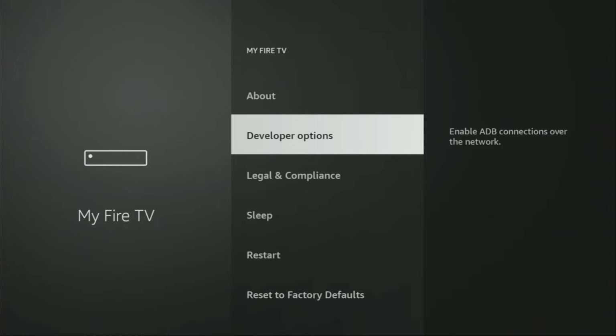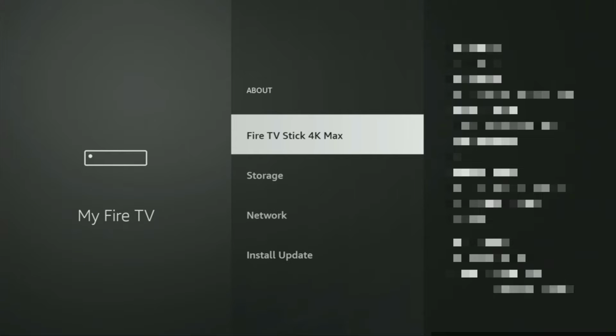However, on some Fire Sticks, and especially on the new ones, the developer options can be hidden by default. So if that's the case, do not worry, it's really easy to make them appear. To do so, we'll go to About, select Fire TV Stick, and now you have to click on the middle button on your remote 7 times, and do it fast. So let's do it.